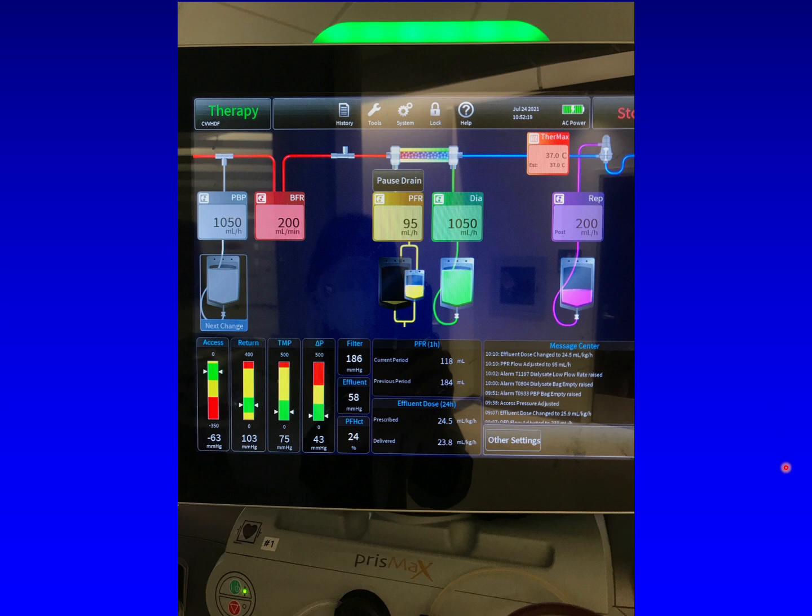So we'll end by summarizing and comparing the 3 different modalities of RRT that are most commonly used, comparing them with each other and with our own native kidneys. And before doing that, let's remind ourselves what our own kidneys actually do.